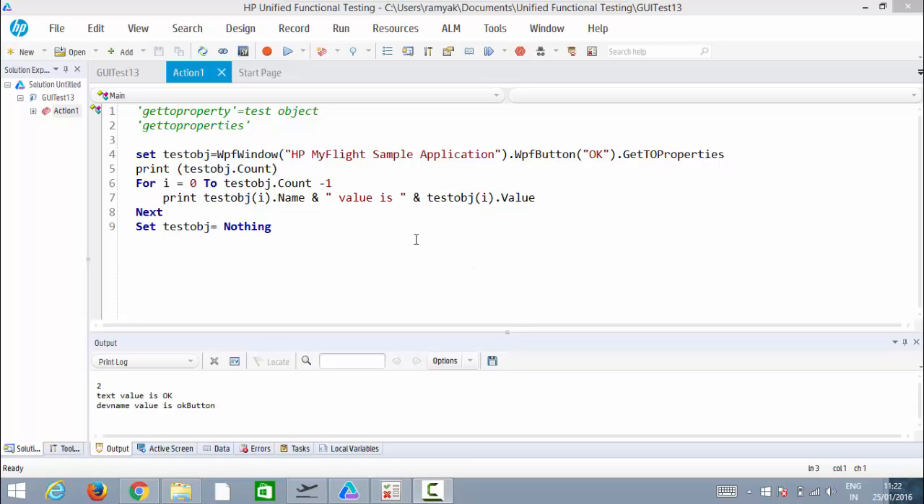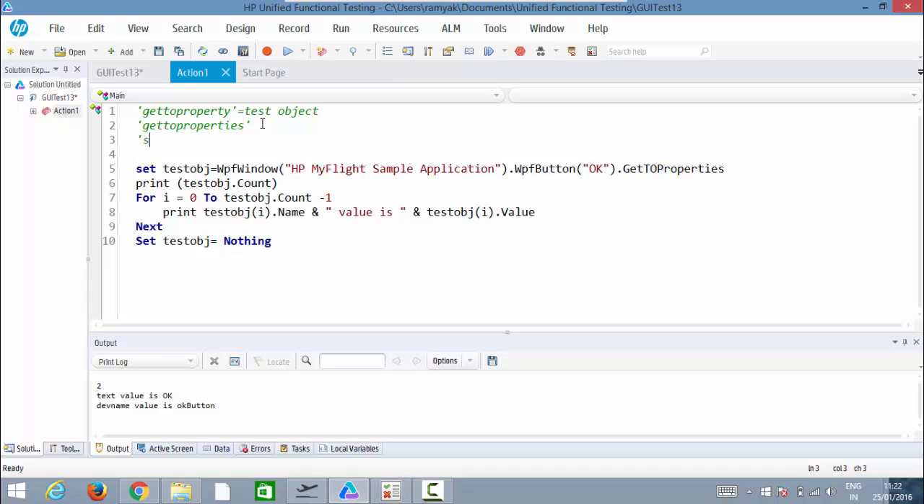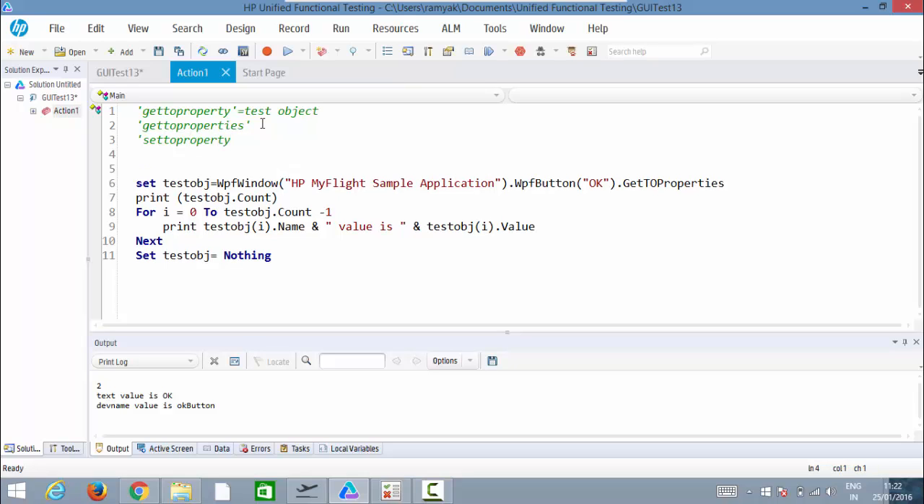So let's move ahead with set to property. Set to property. So using this, we can add a test object's property dynamically into your object repository. Or else let me give you a clear idea in a simpler way.